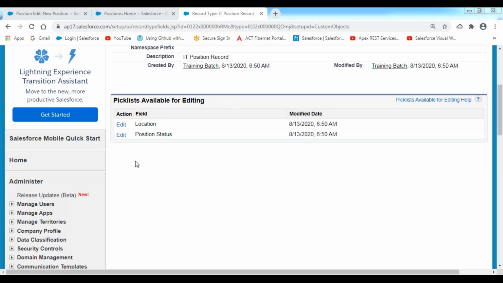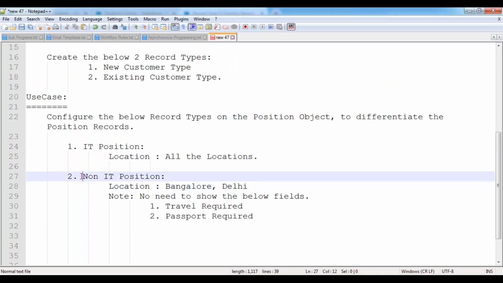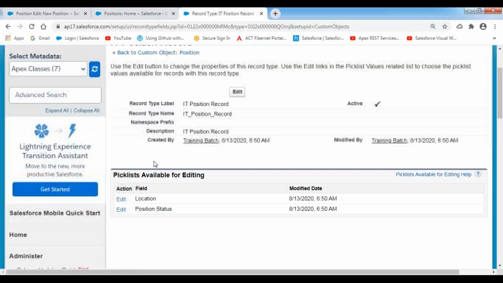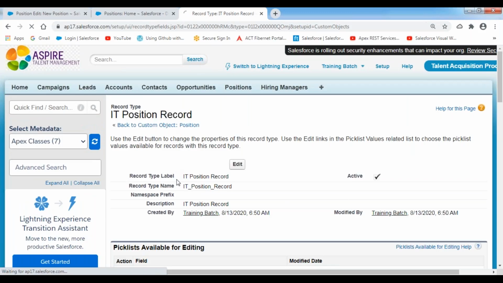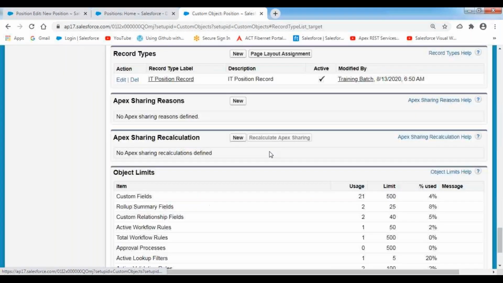Next. I don't want to make any changes because here for the IT position, location should display all the location values. For the non-IT position record type, location should have only two options, Bangalore and Delhi. Now, let's create one more record type. Go to the record types section and click on the new button.